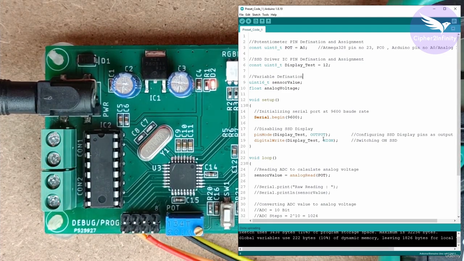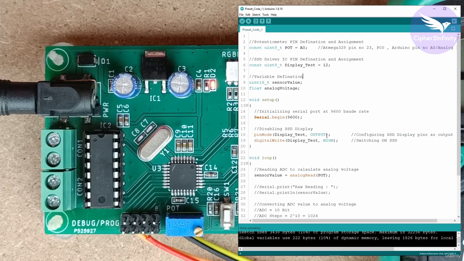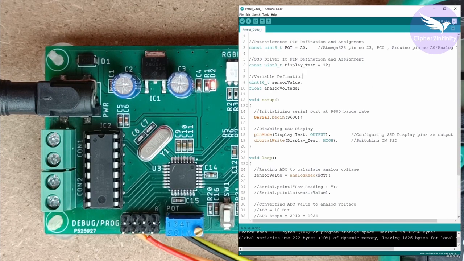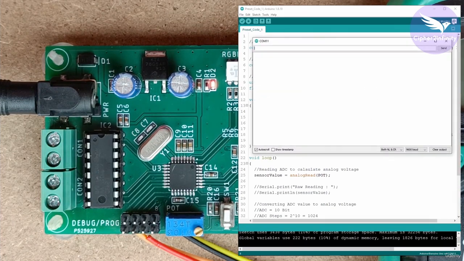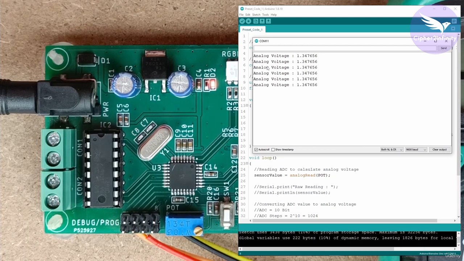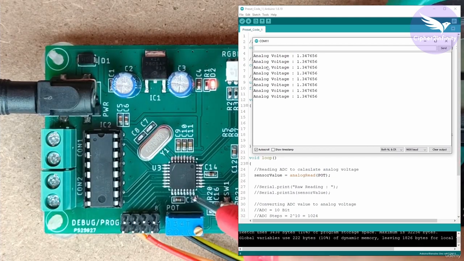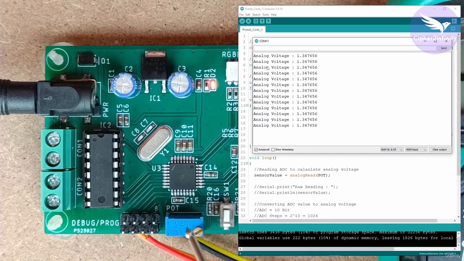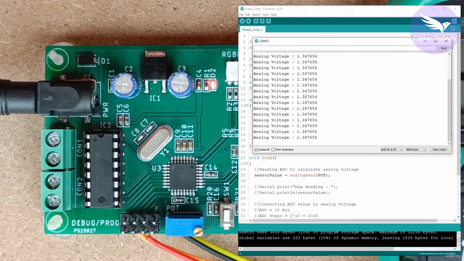Now let's go to the terminal window and check whether the controller is sending the data on the terminal window or not. This is the serial terminal option, and we should get some data. You can see we are getting the analog voltage, and this voltage that we are getting on the terminal is the voltage at the center point of this preset. If you measure the voltage at the center point, you are going to get the same voltage. Let's verify that with the help of this multimeter.